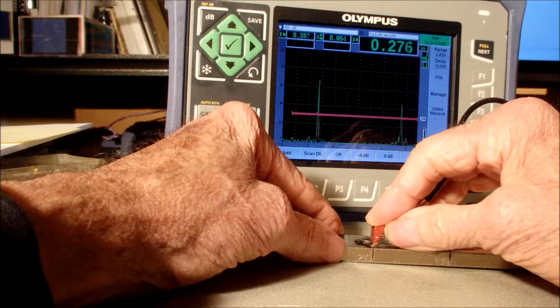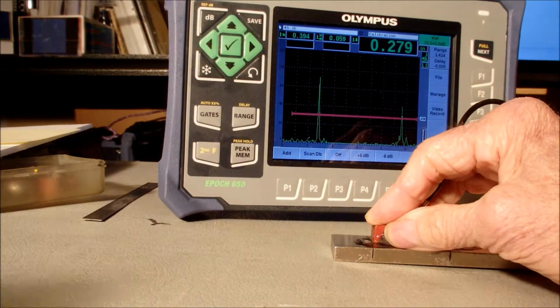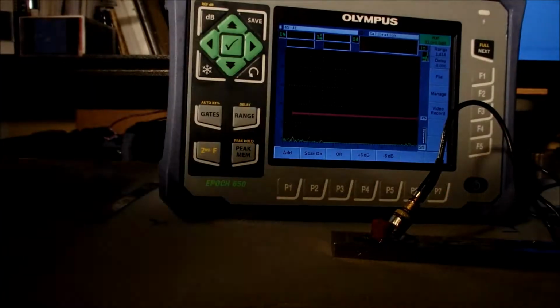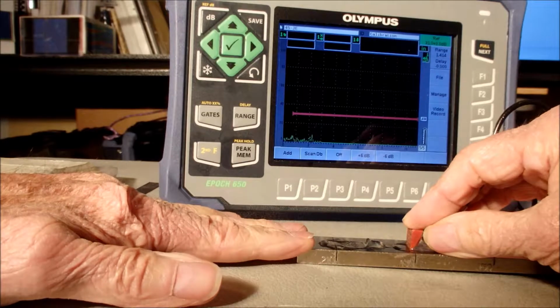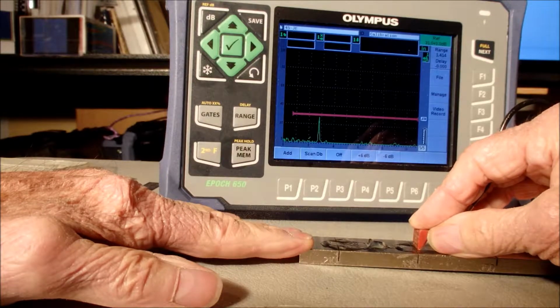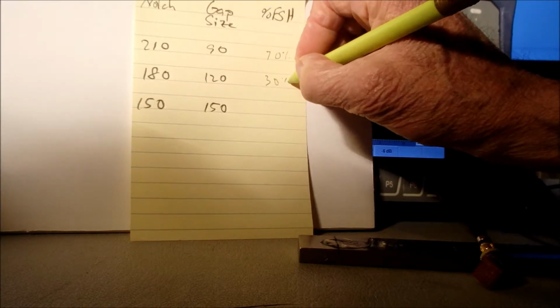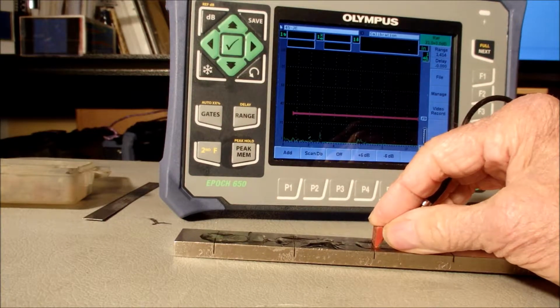Alright, so this one I'll say is 70% full screen height. Get the pencil. 70%, and then the 120 gap, how loud is that? I'll call that 30%. And then the 150 gap, how loud is that? Not very loud. I'll call that 10%.